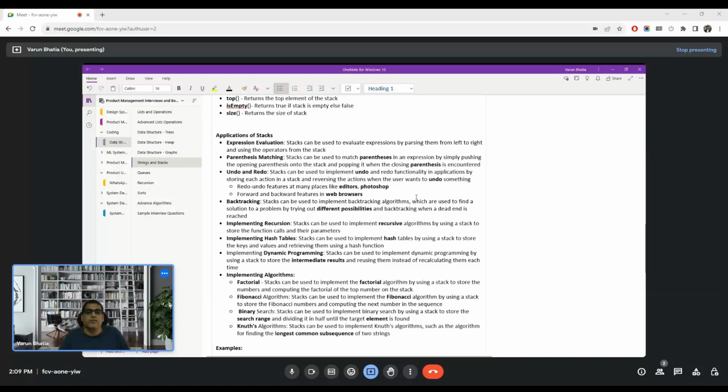So stacks can be used to implement undo and redo functionality in applications. If you want to undo something, which is your Control Z button, it's nothing but implementing the stack. So in companies like Firefox or Chrome or any other browser related companies where you're interviewing, expect some question on this. Also Photoshop, where you have Control Z. Each meta element of a photo could be pushed on top of a stack. You remove it, which is basically a Control Z operation. So forward and backward features in web browsers are also implemented using stacks.